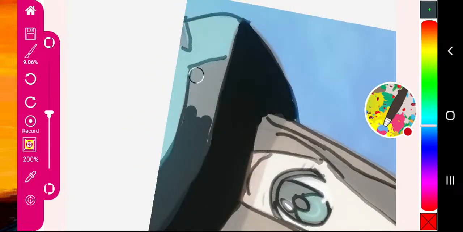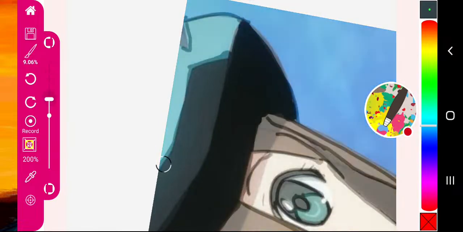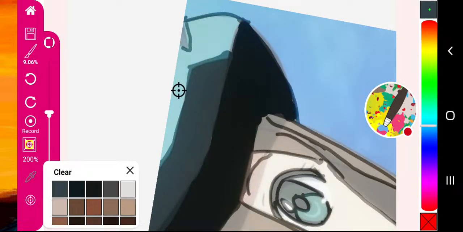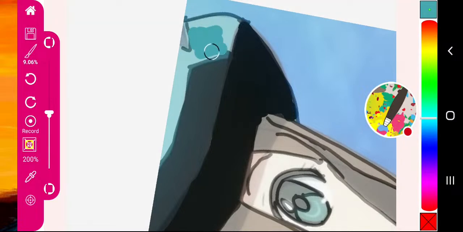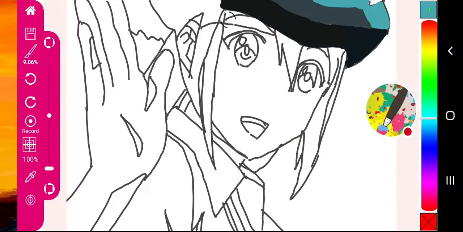Right. And then just simply, it's really fun because you don't have to keep going from one tool to another. You're just sticking to that. There's another color there. Can you see that? Again, color picker. Right there. And then let's see what that looks like. Yeah, we've got the hat there.